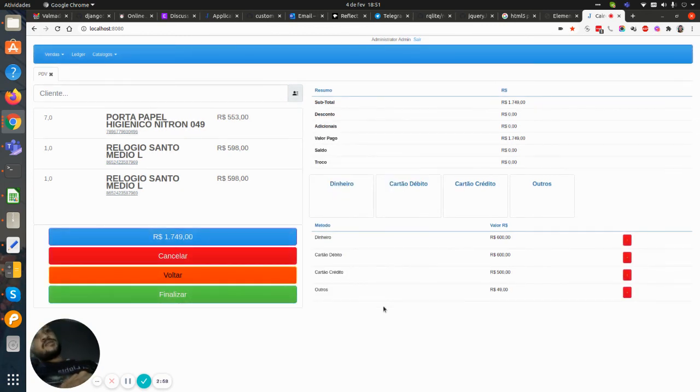So that is it. It's just a prototype for now, but in some days it will be ready and it will be production ready with stock management and some other minor things.